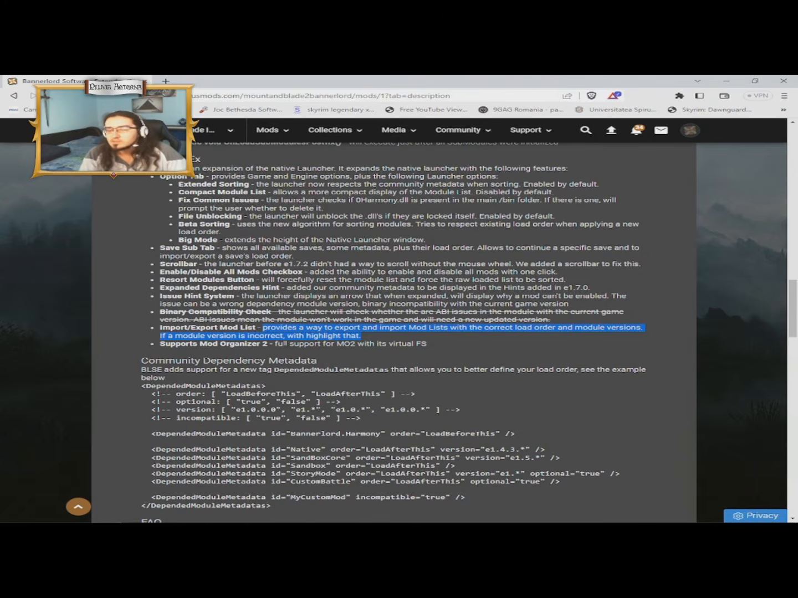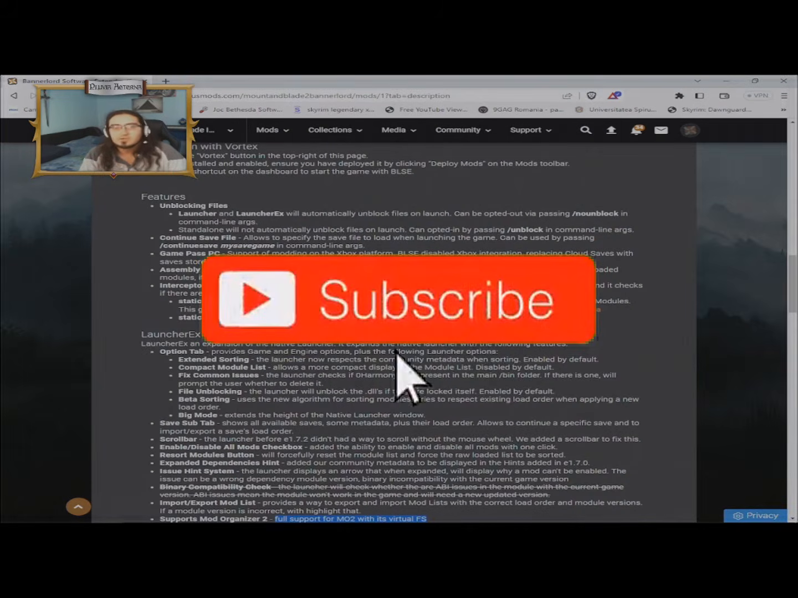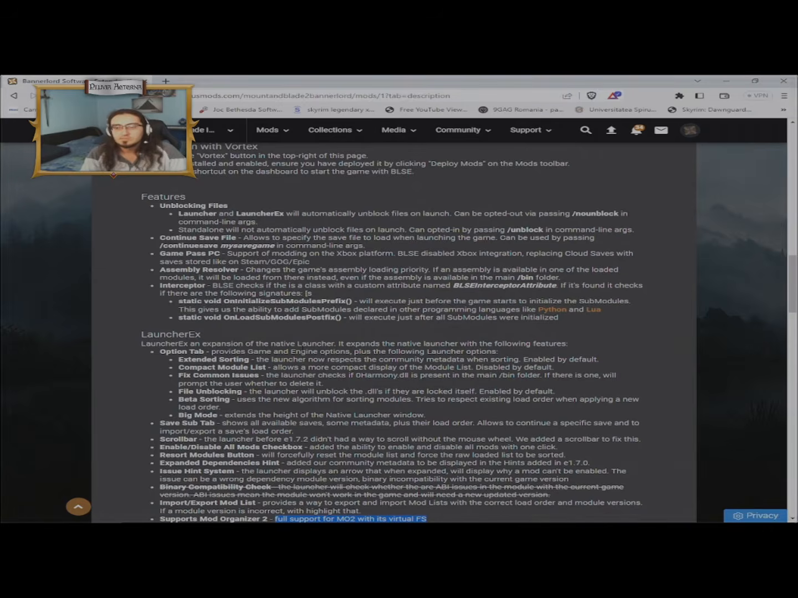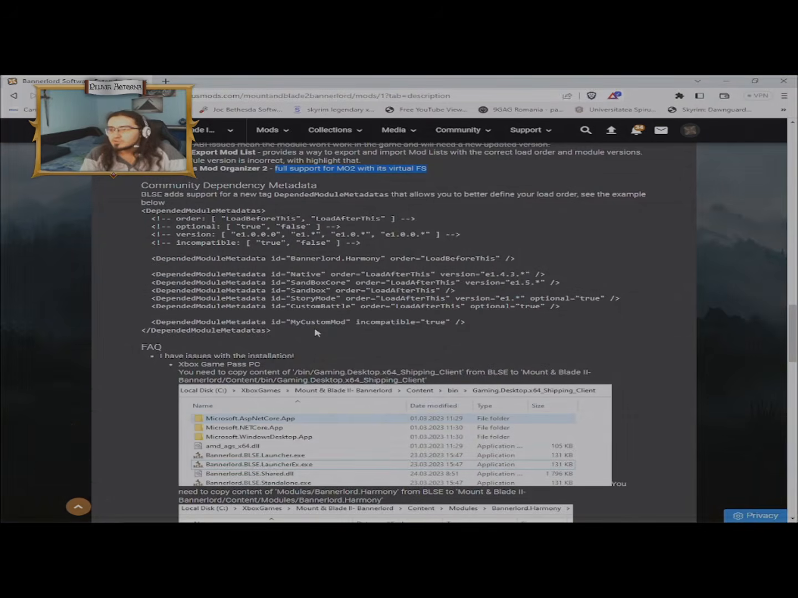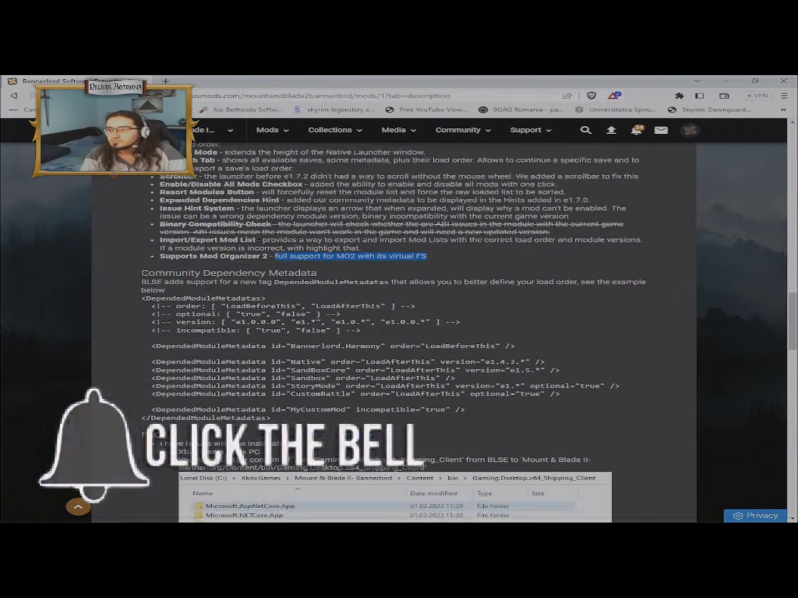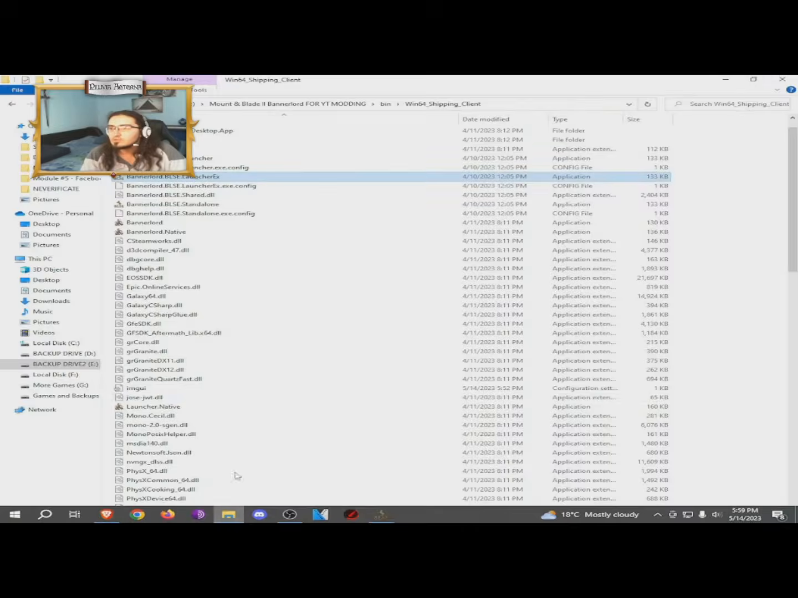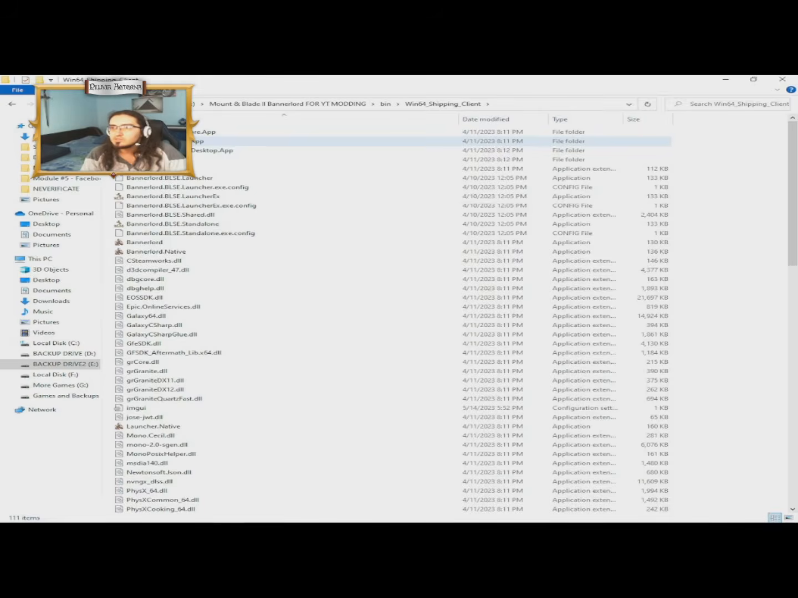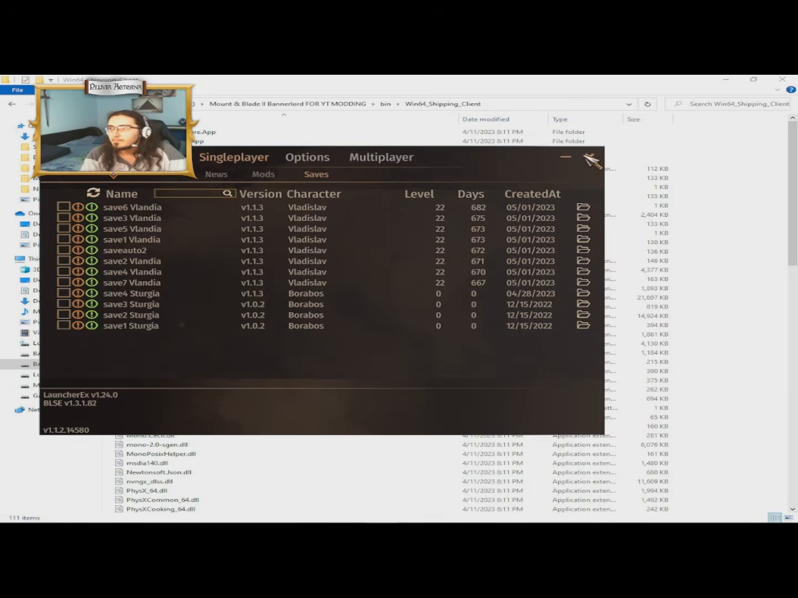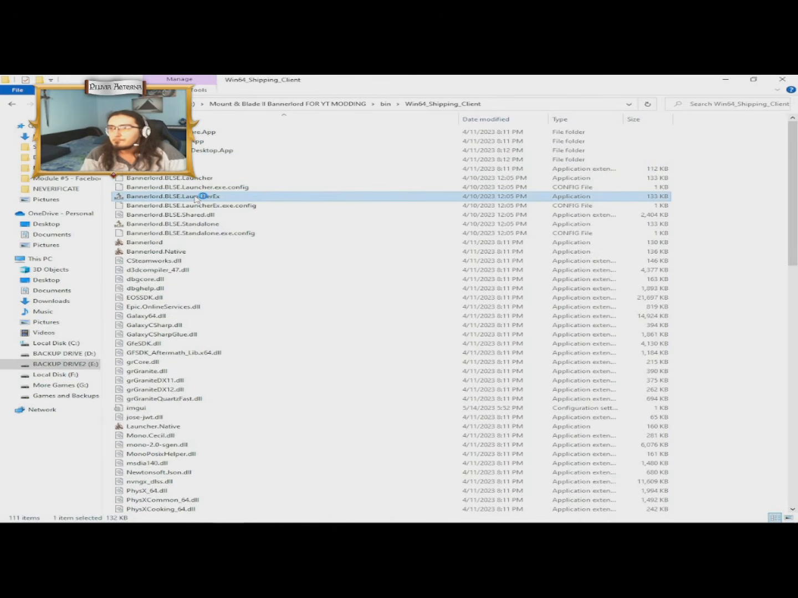It means, I guess, full support for MO2, which is virtual FS. I don't know what FS means, but it works with mod organizer too, it seems, which is awesome. So let's go and play. I'll show you the installation after. To play it, you have to go into where the game is, bin, Windows 64, and you click bannerlord.blse.launcherx to open the game. To open the launcher, I mean.